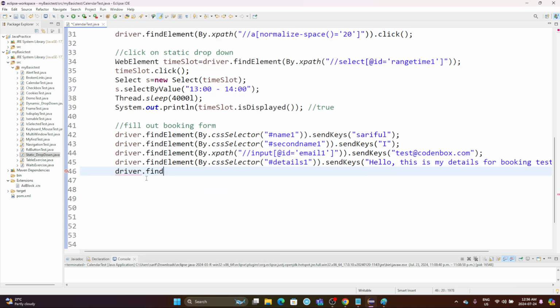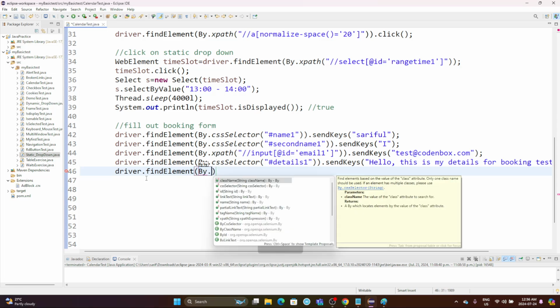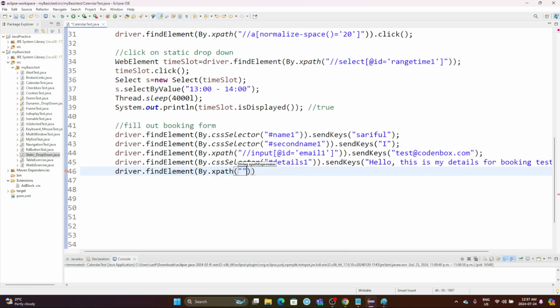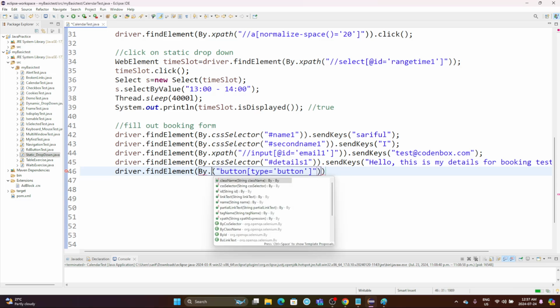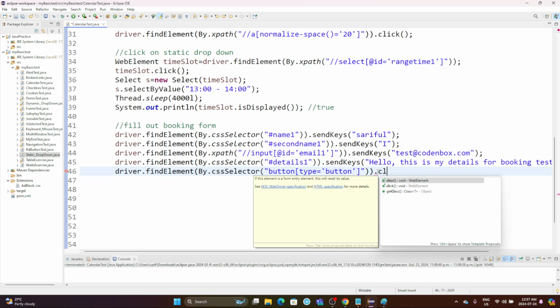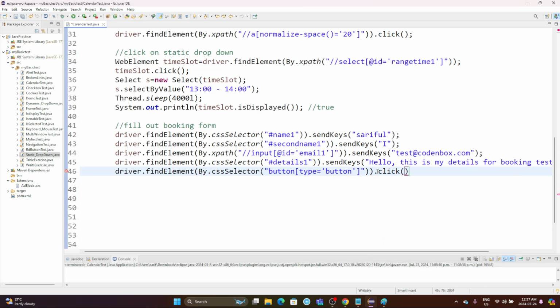So we'll use again this time driver dot find element by dot, what's the XPath? This is the value of the XPath. No, this is not XPath, this is CSS selectors. Dot CSS selectors. You see the syntax of CSS selectors: your tag name and attribute equals value. And then you will click there. Since this is the button, we'll click it.